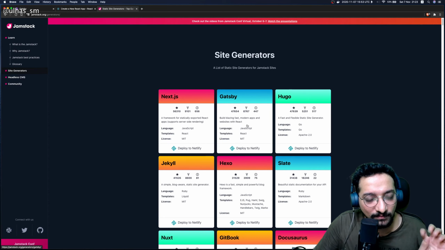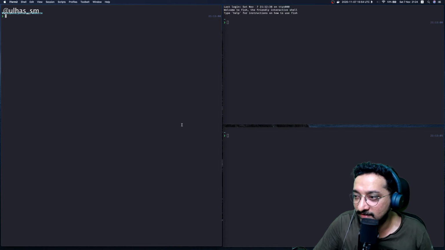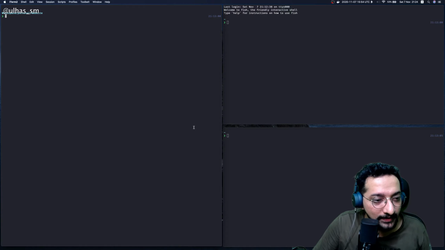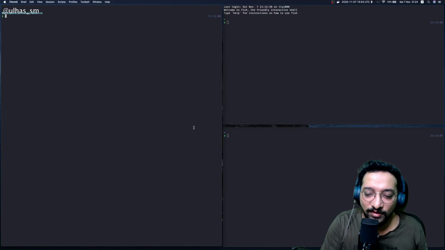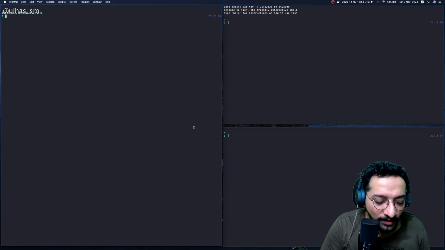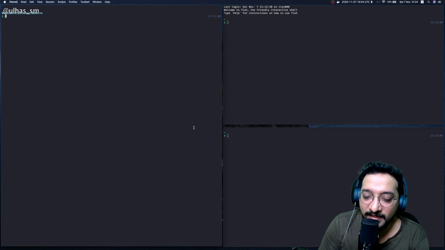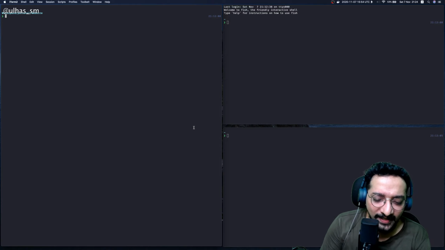So why do we need a static site generator? Let's try to answer that first. We need static site generators because we want faster load times. Simple as that. Now, what do I mean by that? Doesn't React give faster load times? So what happens in React?